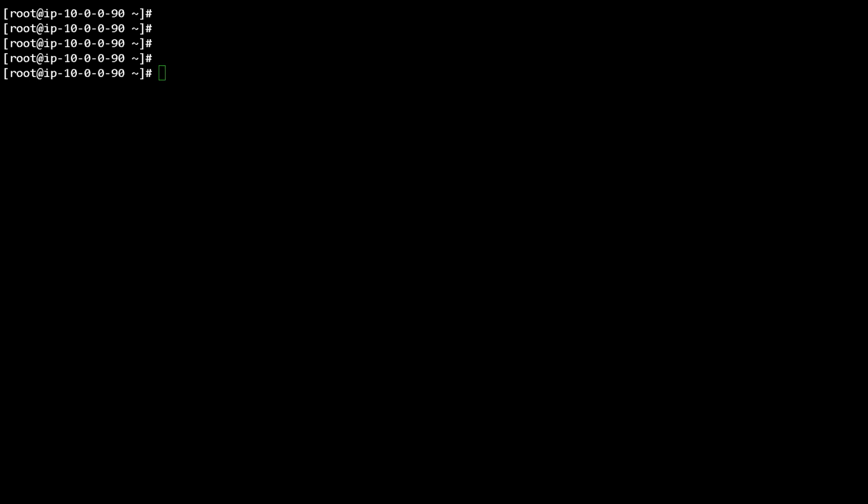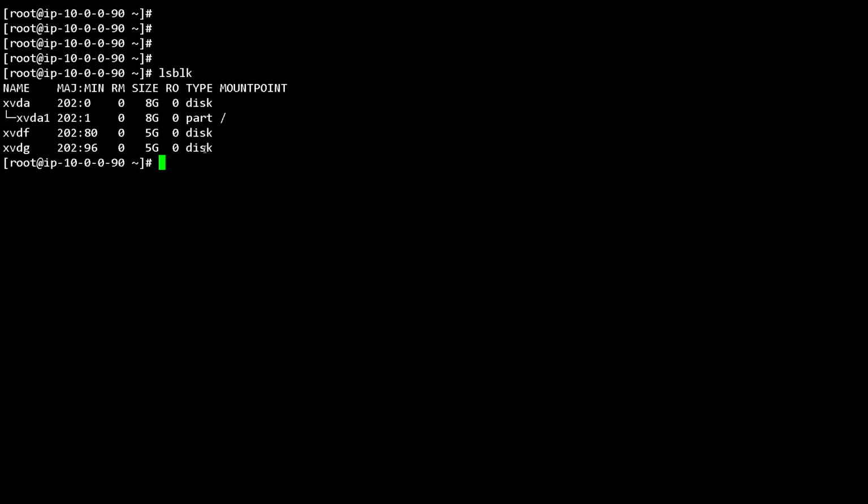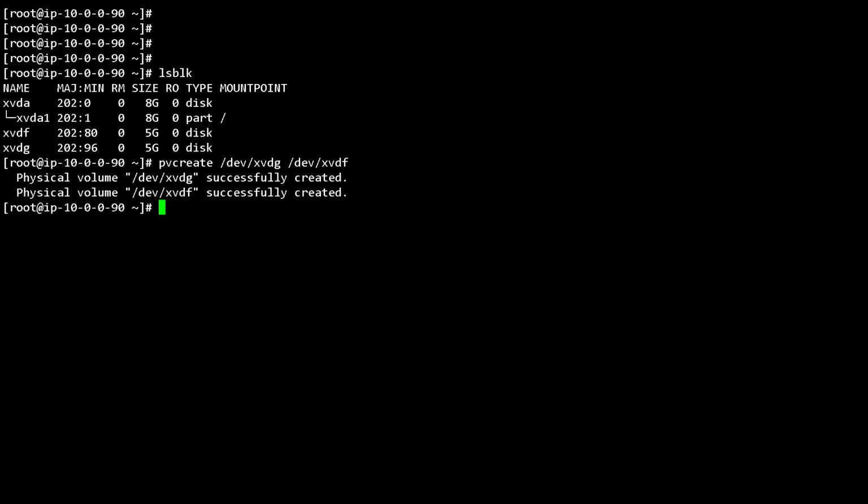Okay, so the first thing we want to do for the objectives is use lsblk, and we can see that we have two disks, which are about 10 gigs each. From here, we already got the name, so the first thing we want to do is use pvcreate. This will initialize the disks that we want to use, starting with /dev/xvdg, or xvdf, I mean.